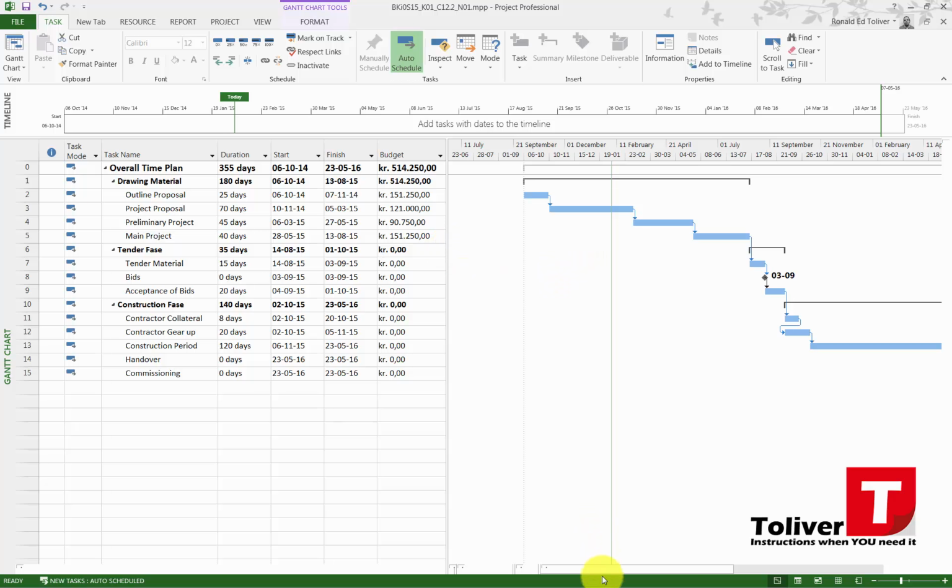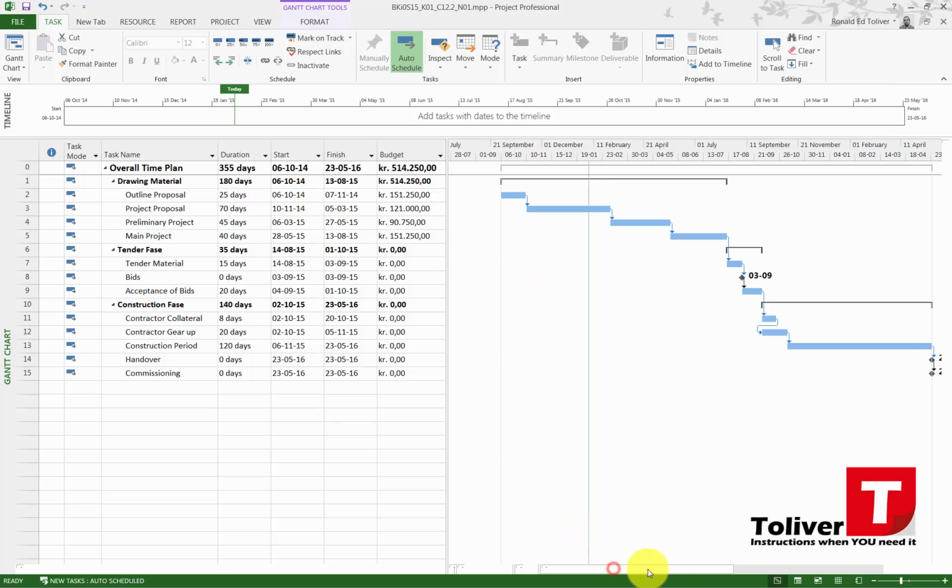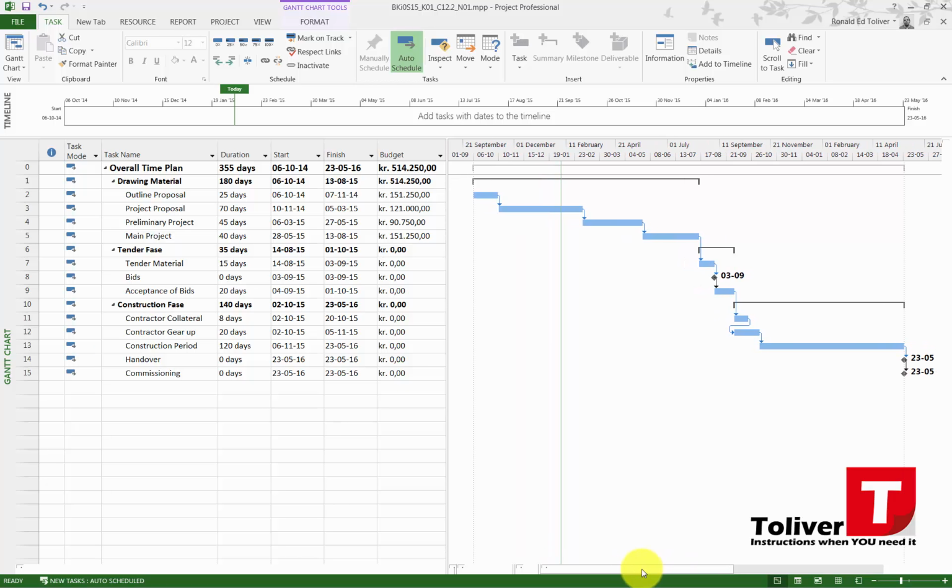What I want to do over here is I want to make my time scale correct. I want to make some grid lines, for instance, so it's easier for me to say when I look at the outline proposal, I can actually see it over here. So we're going to go ahead and start. I'm going to start by changing my time scale.